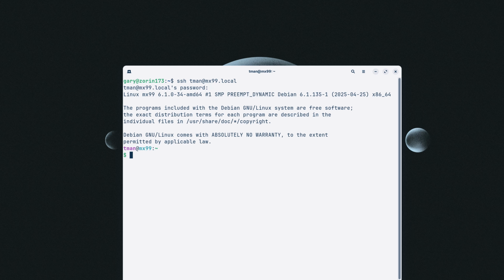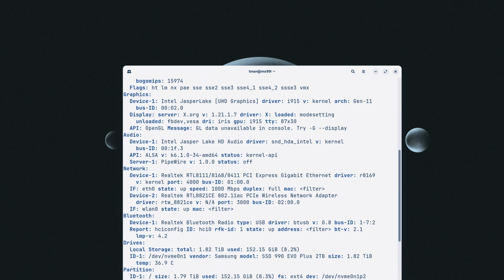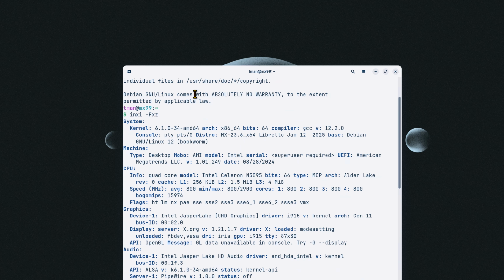Now I'm logged into another machine. It's not Zorin. I like that option because it strips out personal information. Anyways, this is MX 23.6. It's an XFCE desktop also. Actually, I shouldn't say also because I think this is known.